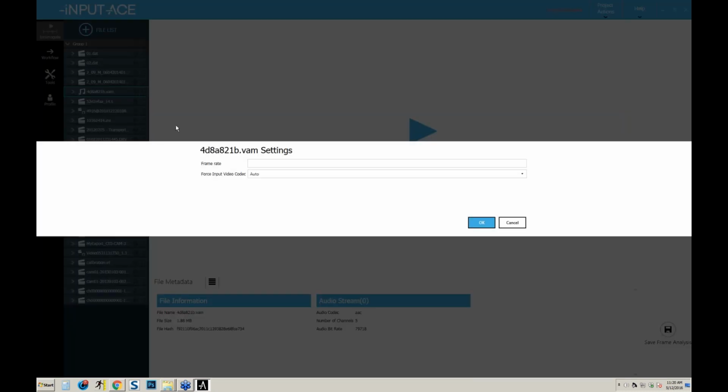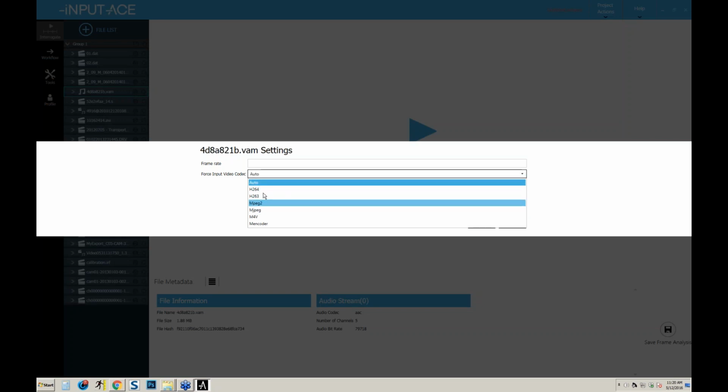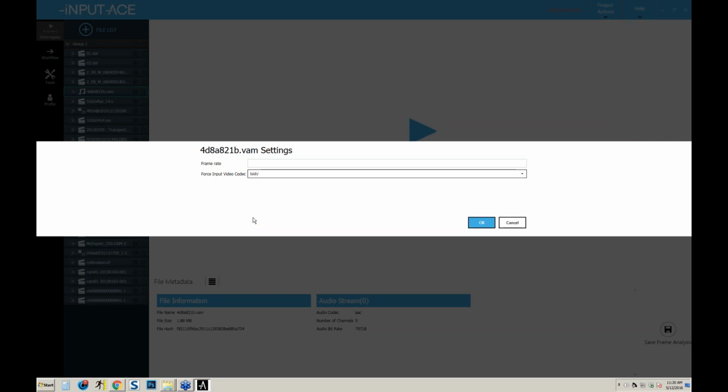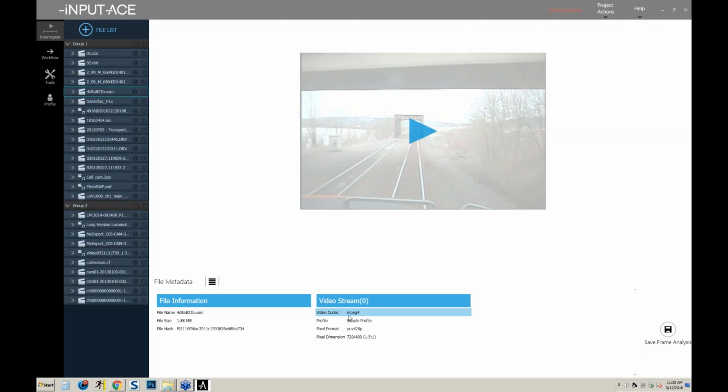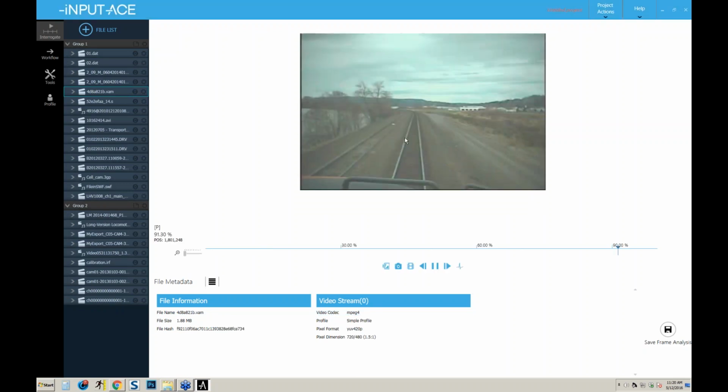So if I go into the settings option, I can come down here to my forced input video codec and change it to any other codec that we have currently in the options. In this case, if I select M4V and say OK, we'll notice that it's changed its understanding of the file to being a video stream that can be interrogated, and we can now see meaningful data.